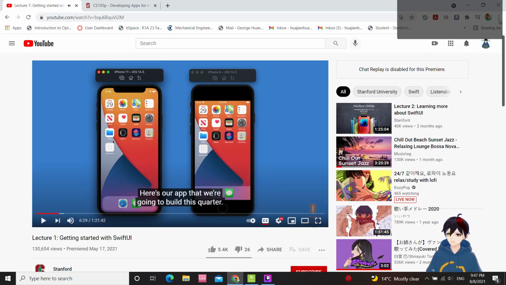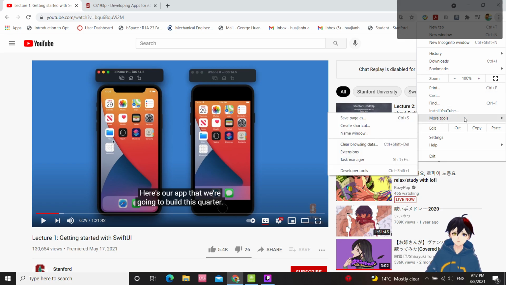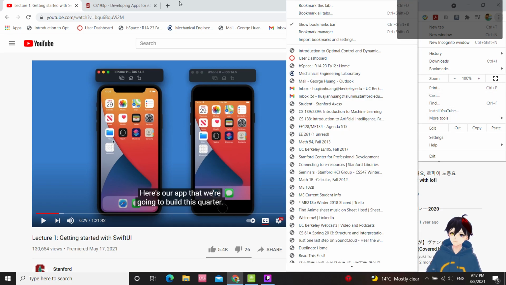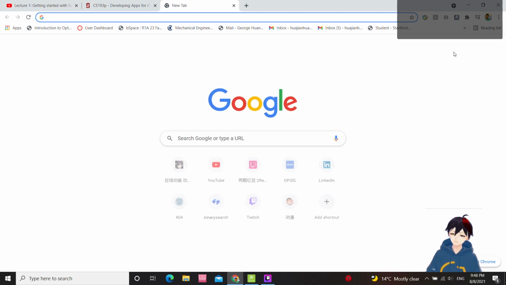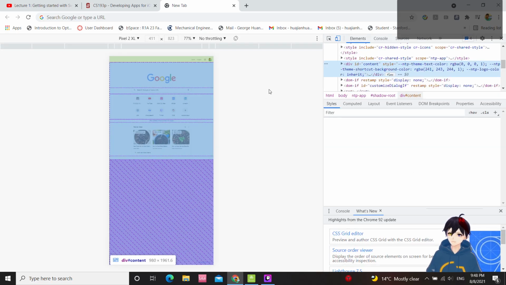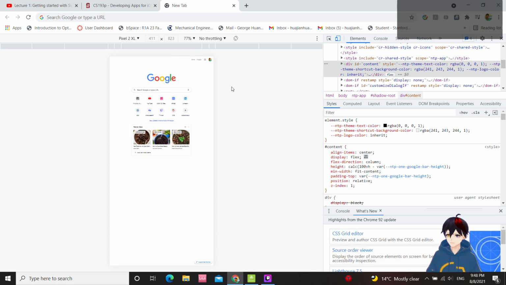There's a funny trick with the browser. You can kind of use this to simulate. Forgot to do it. Inspect. Yeah, you can change it to the phone, and you can view it here. It's kind of like an emulator in itself.